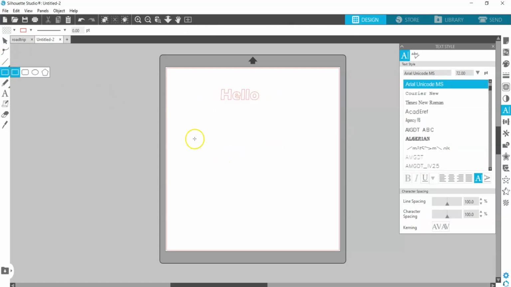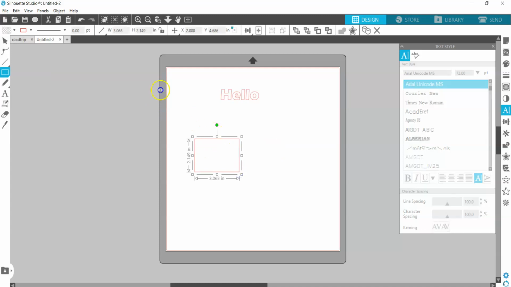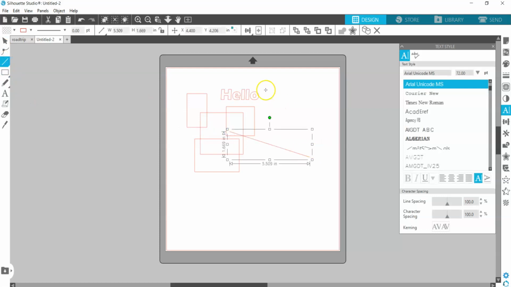Another one we can use is you can just make boxes and little shapes, and depending on what you want to make, you can use these. And of course, you can do the line tool, things like that.